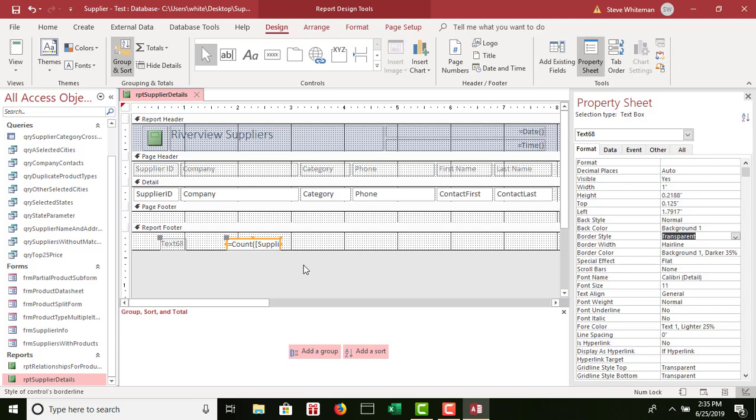It then says in the report footer section, add a grand total count of the number of suppliers that appear in the report. Make sure the calculated control box has a transparent border, and left align the count with the left edge of the company field value box. So I want to move this over so that it is lined up with the company right there.